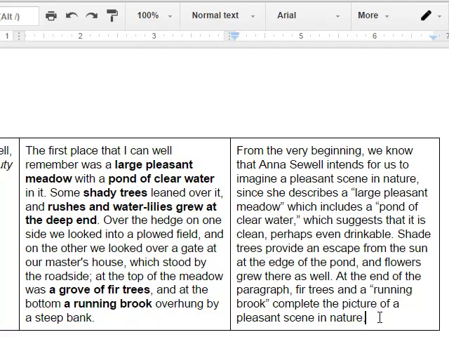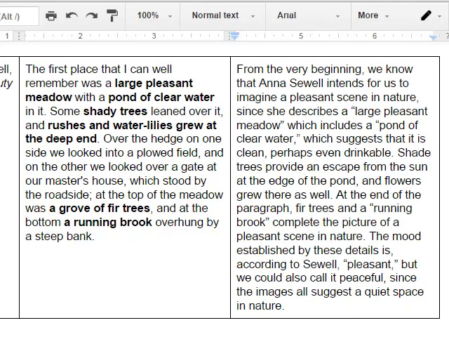Now let's talk about mood. The mood established by these details is, according to Sewell, pleasant, but we could also call it peaceful, since the images all suggest a quiet space in nature. So what we've done is we've established from the very beginning of the sentence what the mood is going to be, and that is that of it being a pleasant scene. Pleasant is our mood word.